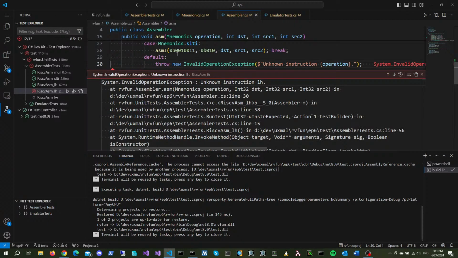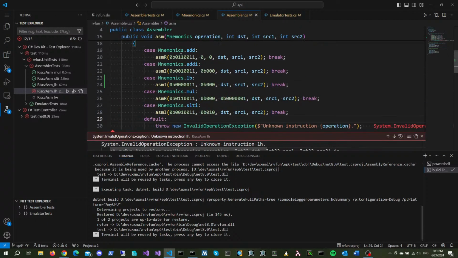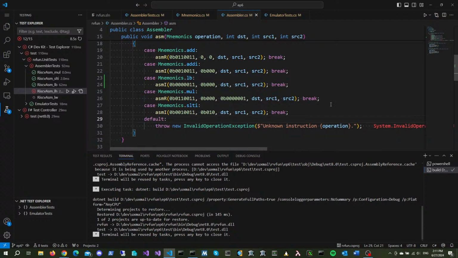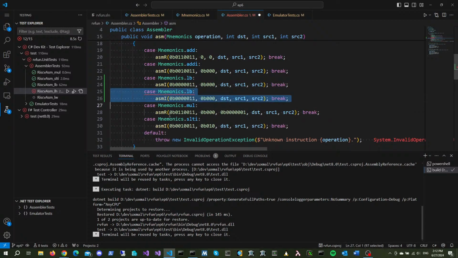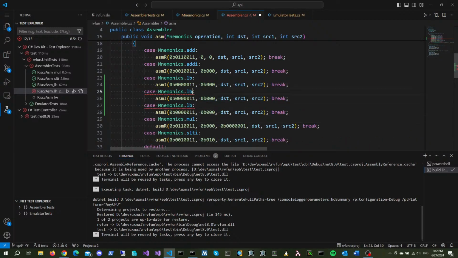Oh, we have a failure on LH. Well, that makes sense, of course. We haven't actually implemented it. So let's do LH and LW. So LH was the 001 and LW was 010. Okay, one more try.